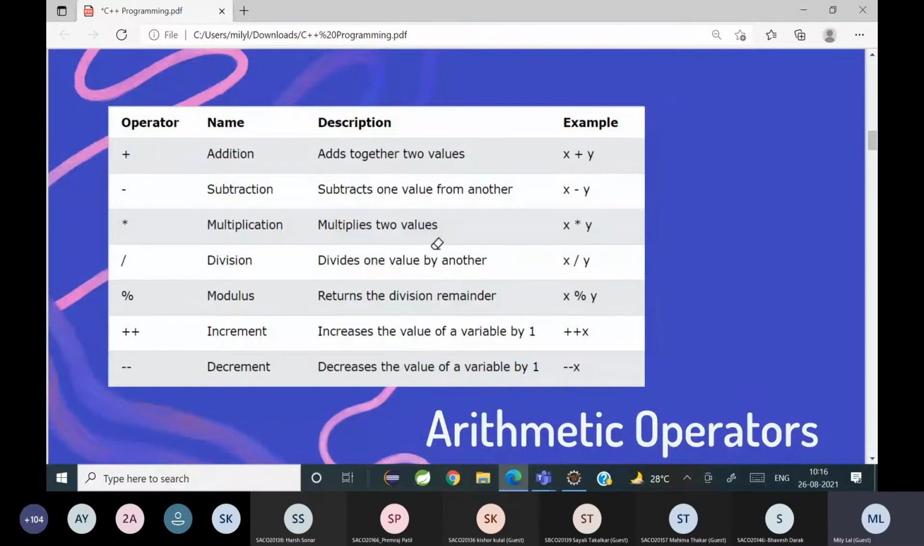Then you have minus, subtraction. Then you have multiplication, division, modulus. Does anybody know what modulus is? To find the remainder. Yes, to find the remainder. In some programs, you need to perform execution on the remainder part. In that case, you use a modulus operator. Then you have increment and decrement. For increment, you have pre-increment and post-increment. You have pre-decrement and post-decrement.